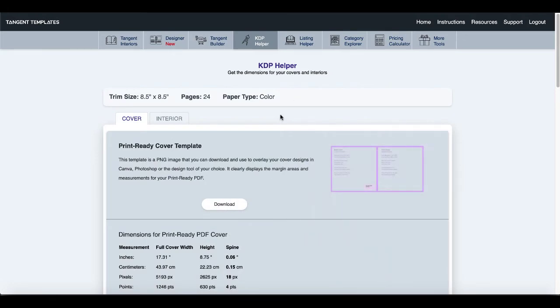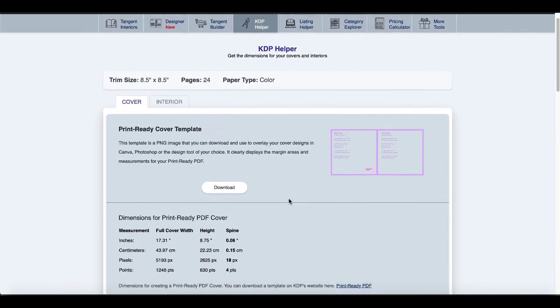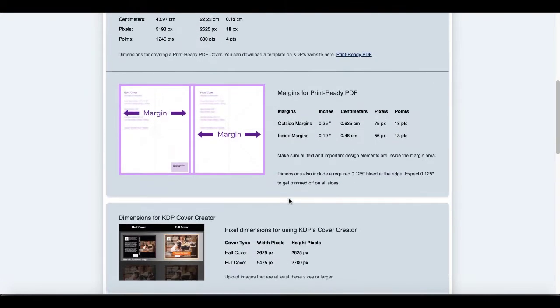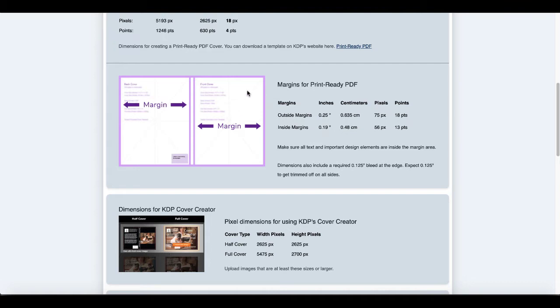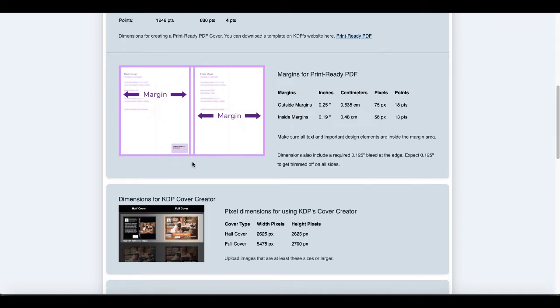Now this KDP Helper is going to give you the dimensions for the cover as well as the interior, but here we're only focused on the cover. So we're going to scroll down, and you're going to see here the concept of the front cover and the back cover, and then when it is complete, it will be one document that will be a print ready PDF that will encompass the front cover, the back cover, as well as the spine of the book. So when the book is folded, that will be where all the pages are stacked on top of each other, and you need to make sure there's plenty of room for all the pages that you're going to be putting in your book, in this case 24 pages.